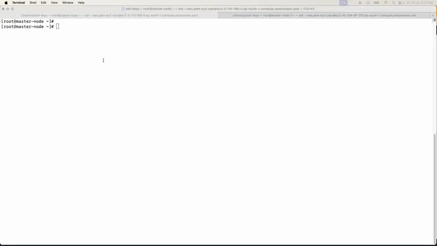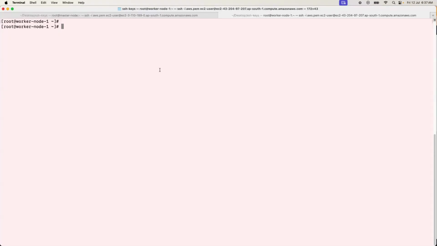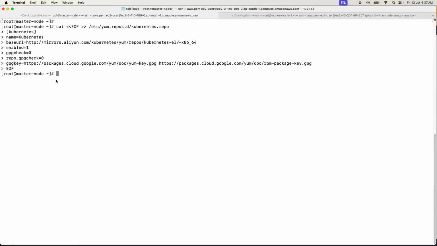First of all, we can't install Kubernetes directly from yum repositories. So I'm creating the yum repos kubernetes.repo file. This is the file, the Kubernetes repo file, from where it has to download. Now that we got it, we can install it.